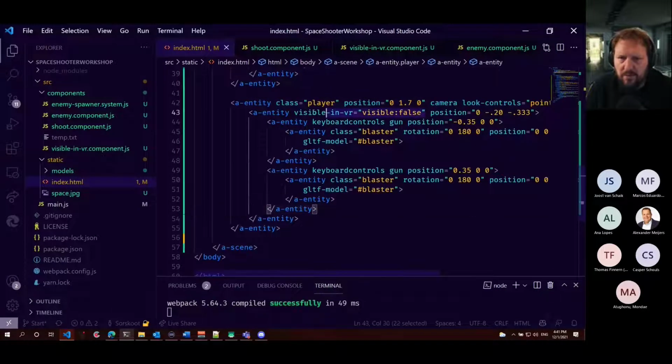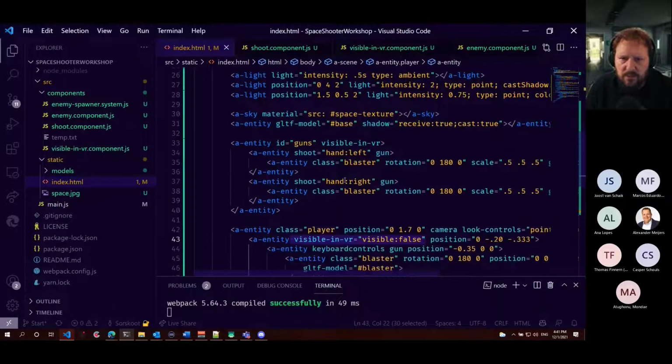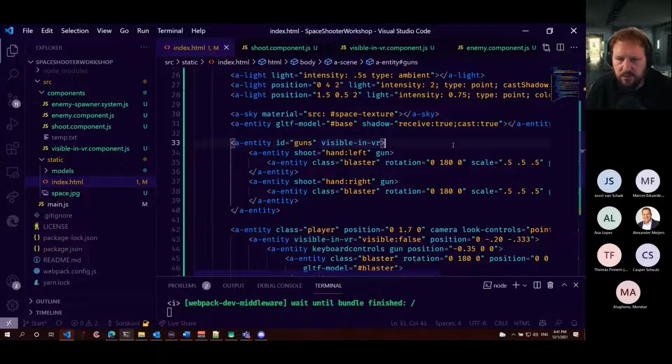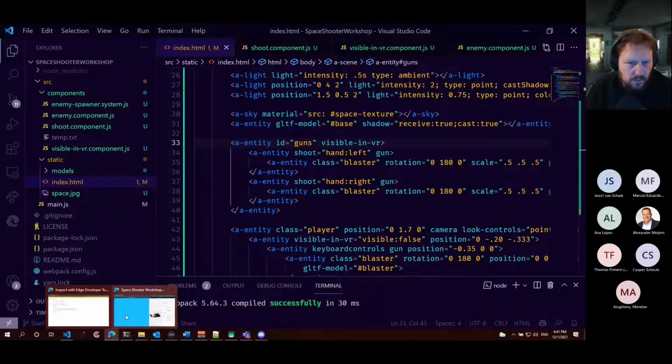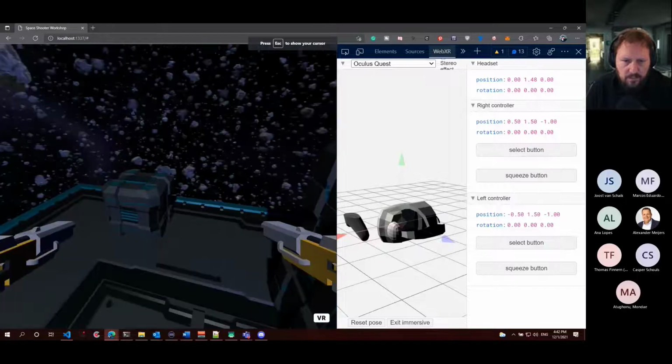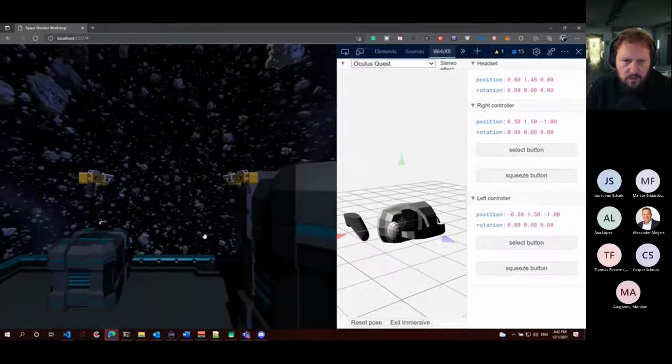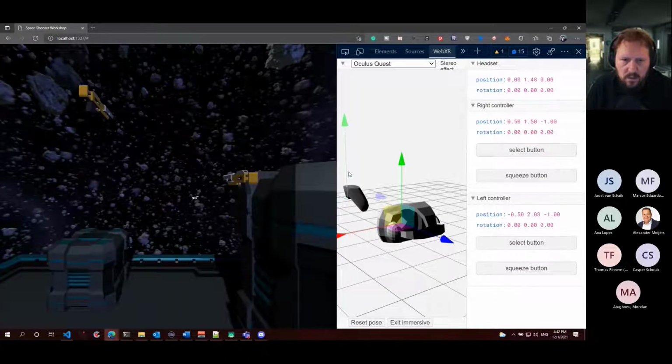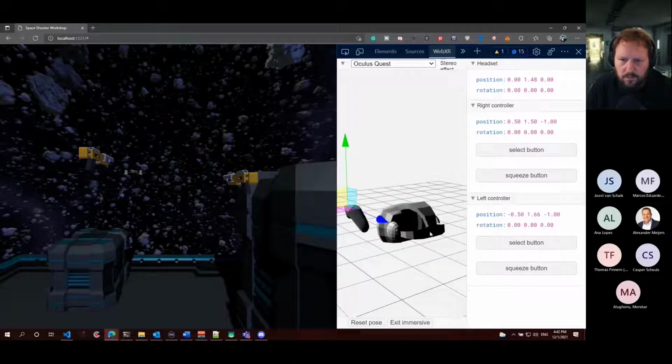So we have the visible in VR false here, and we have the visible in VR on the guns. Default is true. So now we should have no guns. They're not on the ground. They're not anywhere. If we go into VR, we have the guns on the controllers, but not on the headset. Right. We need to add bullets and missiles.